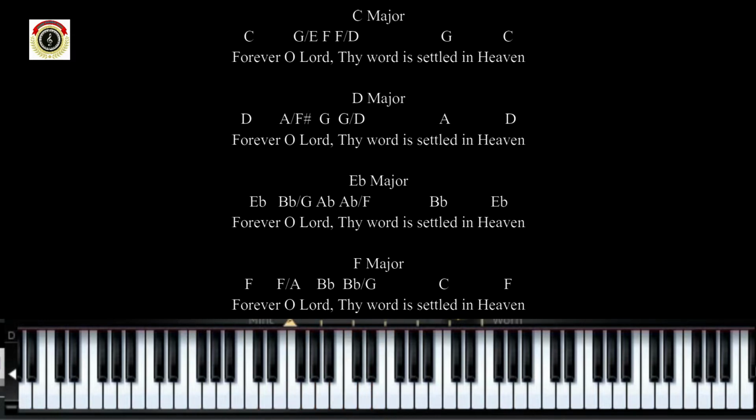So that is it for the song and then the chord progression. So I'm going to start with a C, as you can see on the screen. Very simple chords. So the first chord is in C.